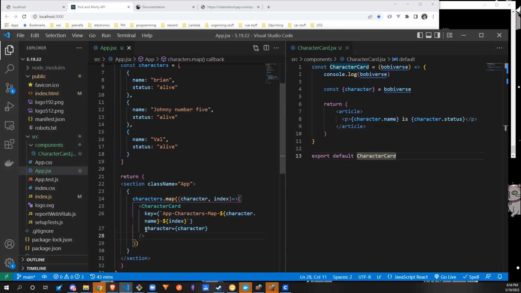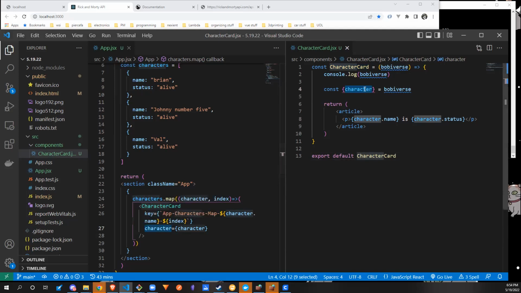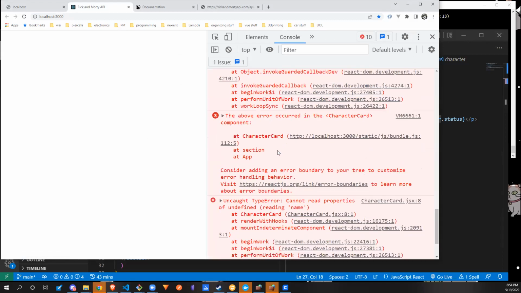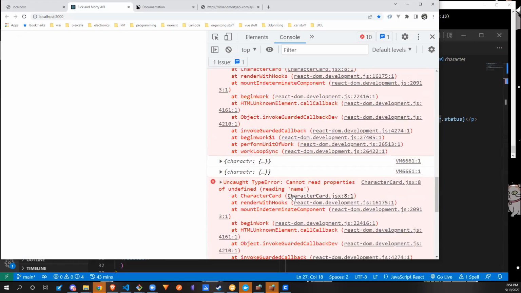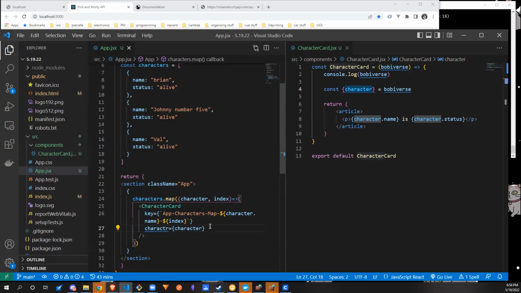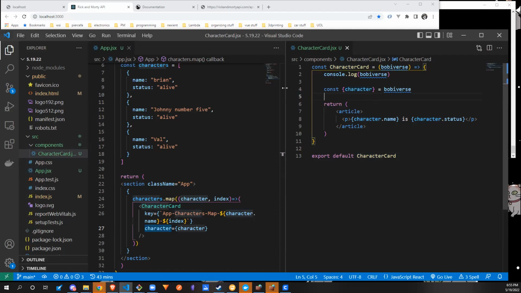And then in character card, character is the name that we gave it. And this is the same name here and here. So on line 27 and line 4, those are the same words. So if I misspell this, it's going to crash. It says cannot read properties of undefined name, blah, blah, blah. I mean, it's angry, right? And so if that's misspelled, then it's going to blow up. So this and this need to be named the same.